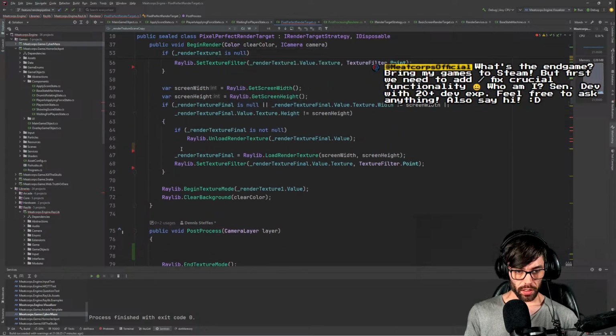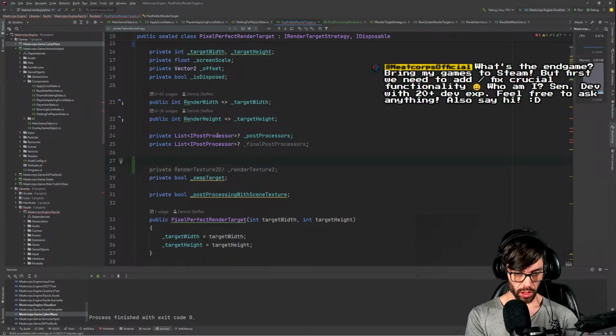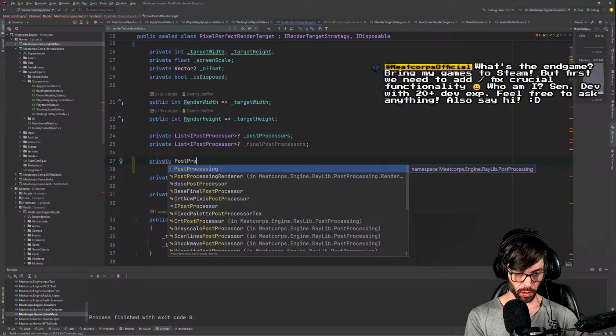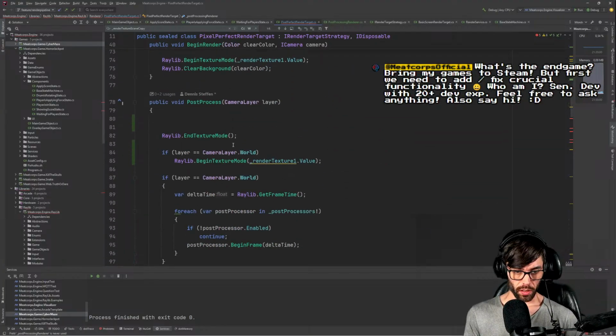Okay, then we need to have the post-processing private post-processing renderer. The post-processing renderer is new, right? All right.